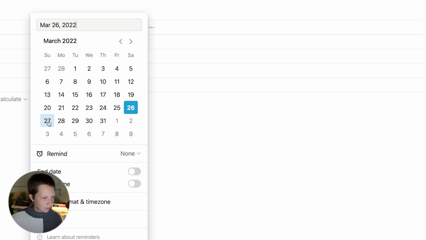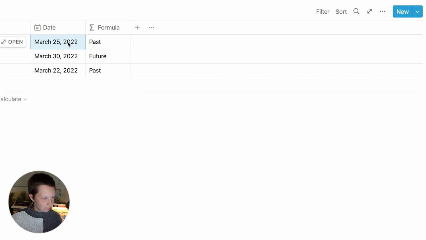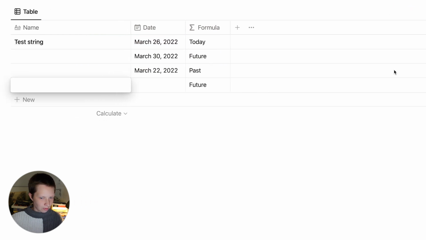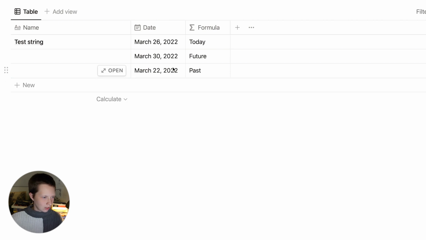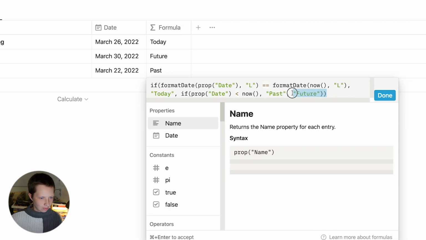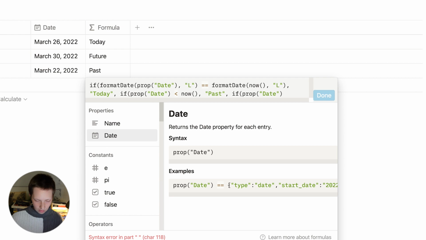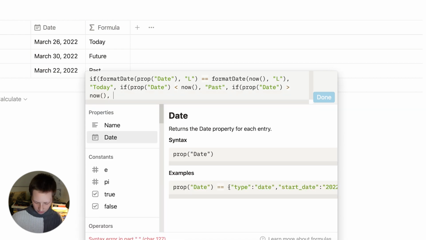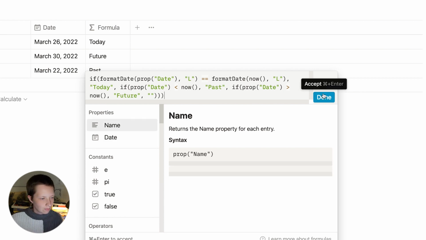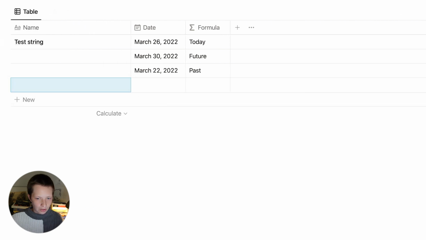Let's test this. We have the 27th tomorrow, that would be the future. Today the 26th, today. And the 25th will be the past. What happens if I have a new row? It says the future again. So let's just add a third if statement. Just clear all this out. Say if the date is greater than now, then let's say the future, otherwise empty space. Now let's do 3 parentheses to close this out because there are 3 statements. And it'll give us the same result.